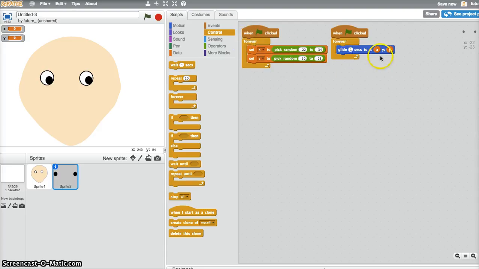And then the glide is going to take it from wherever it is, slowly over the course of a second, so then it won't look like over there, over here. Makes sense. So will this work right now? Let's try the green flag. Oh, cool. Now it's going around.